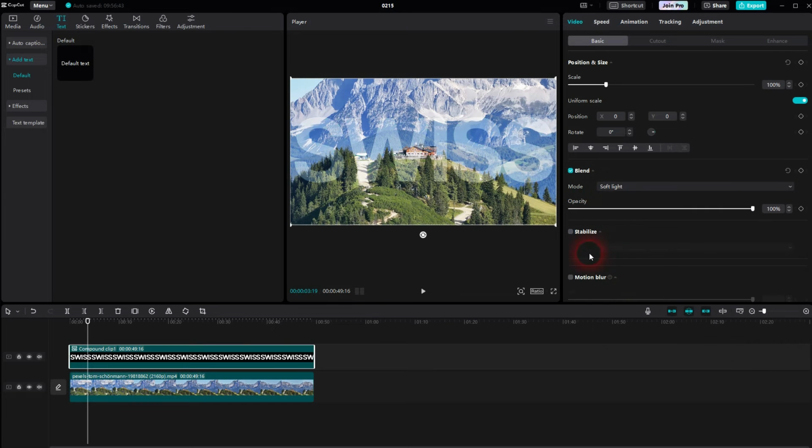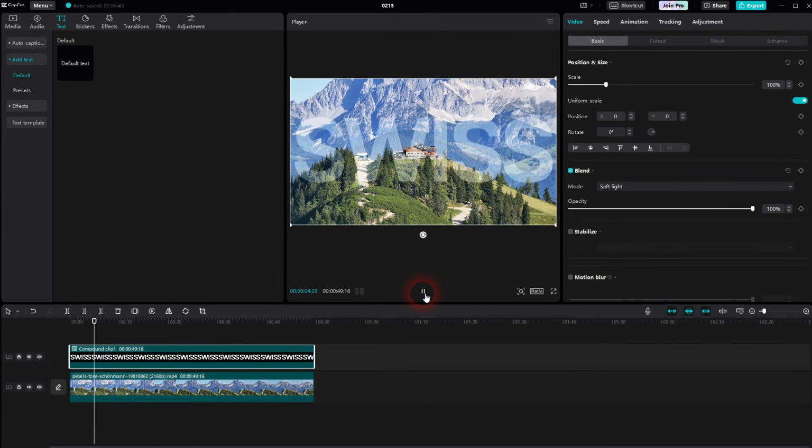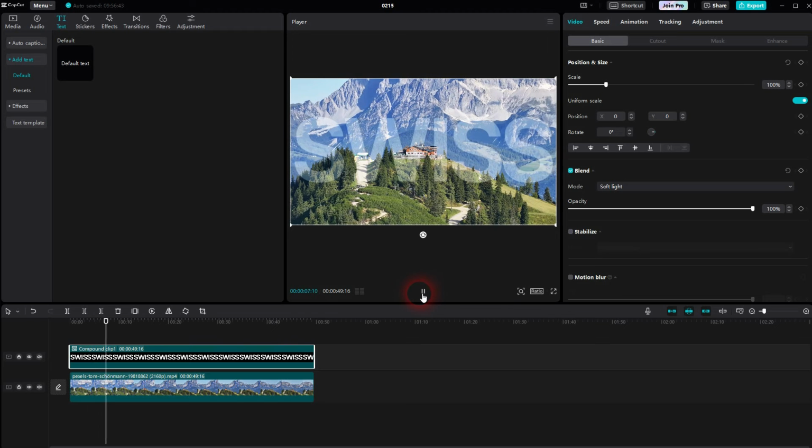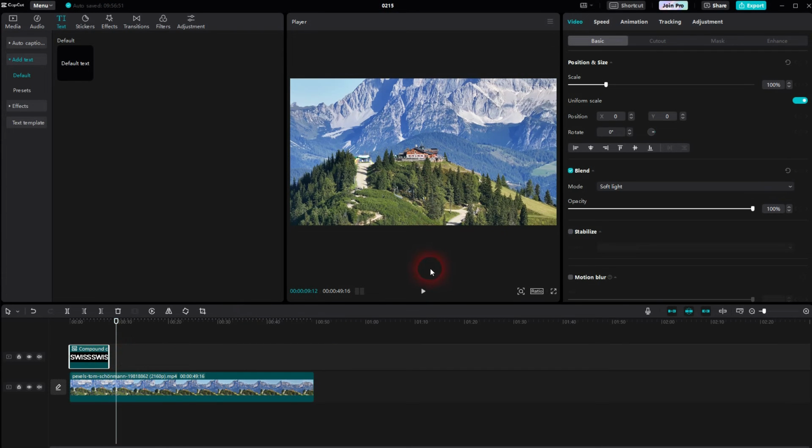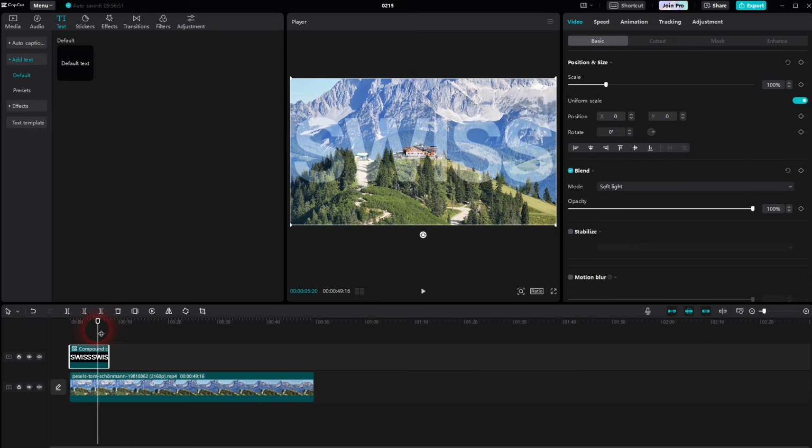The reason we've resized it is, you can see right here, if I make this smaller, you can't see the text effect anymore, so you want to have it as big as your footage if you want to have it visible all the time. And this is how you can create transparent text in CapCut.